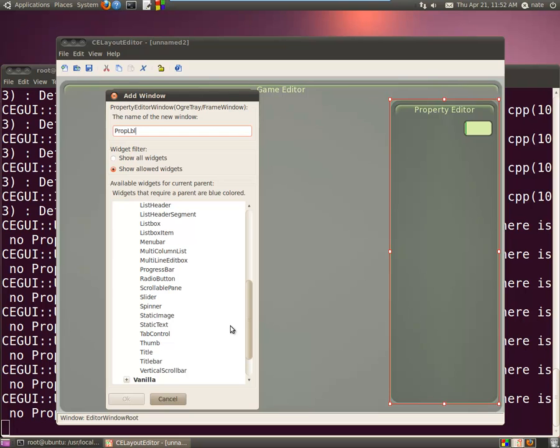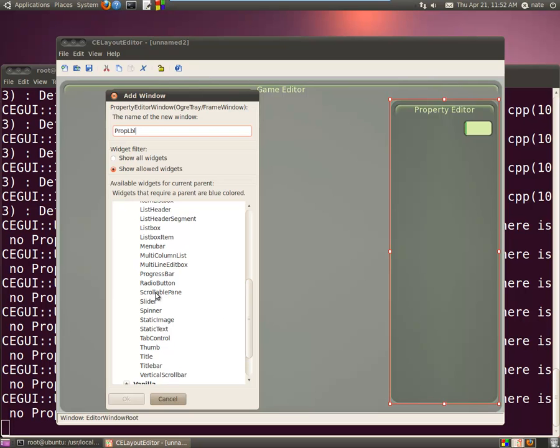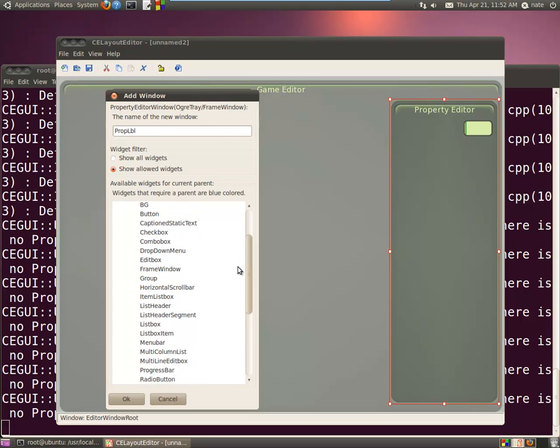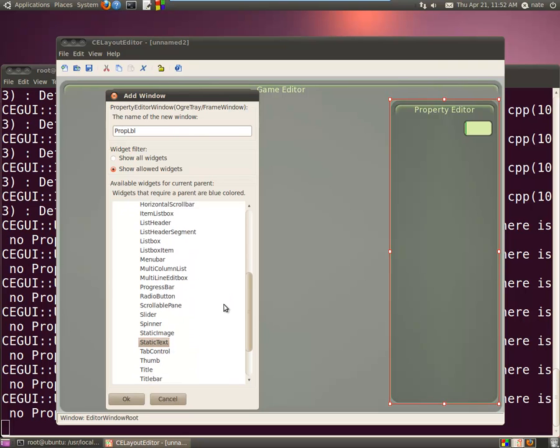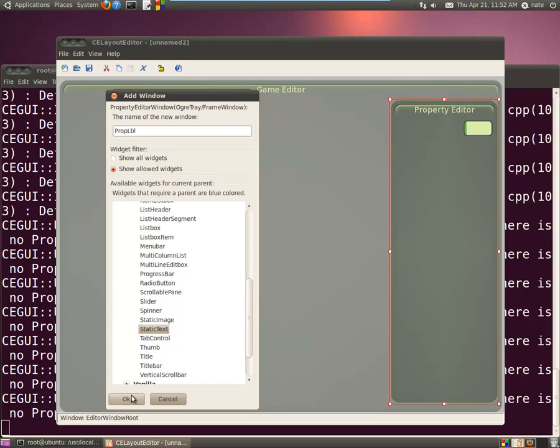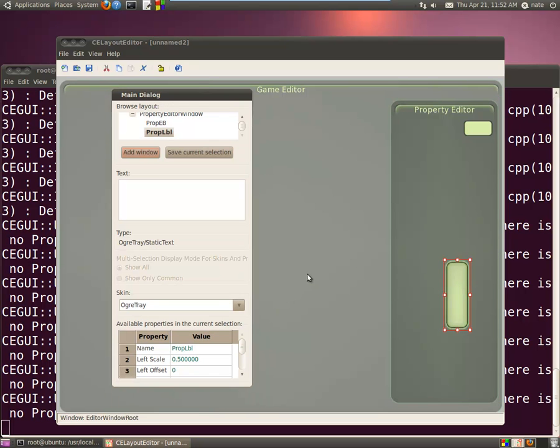Title, title bar. We got sliders here, so if you need to do a slider, you can do a spinner where you click the buttons up and down to increase the values up or down. That's very useful too. Static image, static text. This would be considered static text. Sometimes it's called a label. Sometimes it's referred to as static text. Typically it's referred to as a label, but in here they're calling it a static text, and that works fine for me too. Alright, let's go ahead and add that.